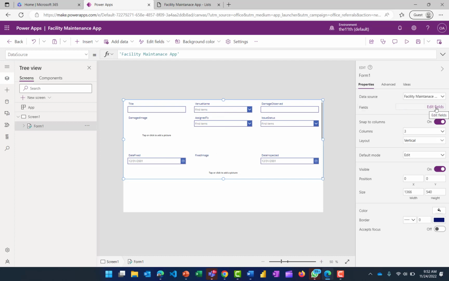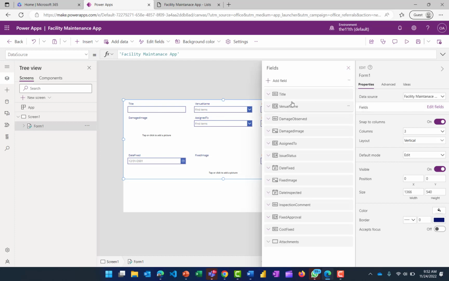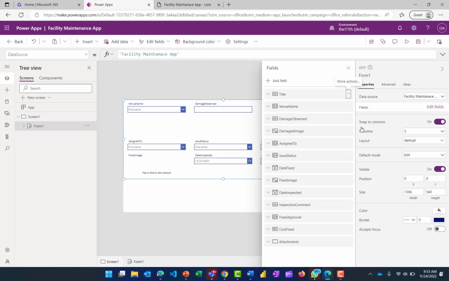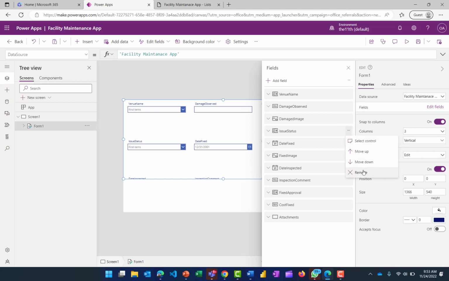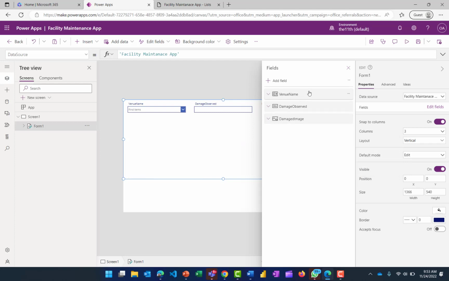So we'll go ahead and go to Edit Form, and we will remove our title column, select the 3 ellipses beside title, and click on Remove. We'll go ahead to select the 3 ellipses and click on Remove. We will do the same for all the columns that we do not need. We will remove everything and leave venue name, damage observed, and damage image.